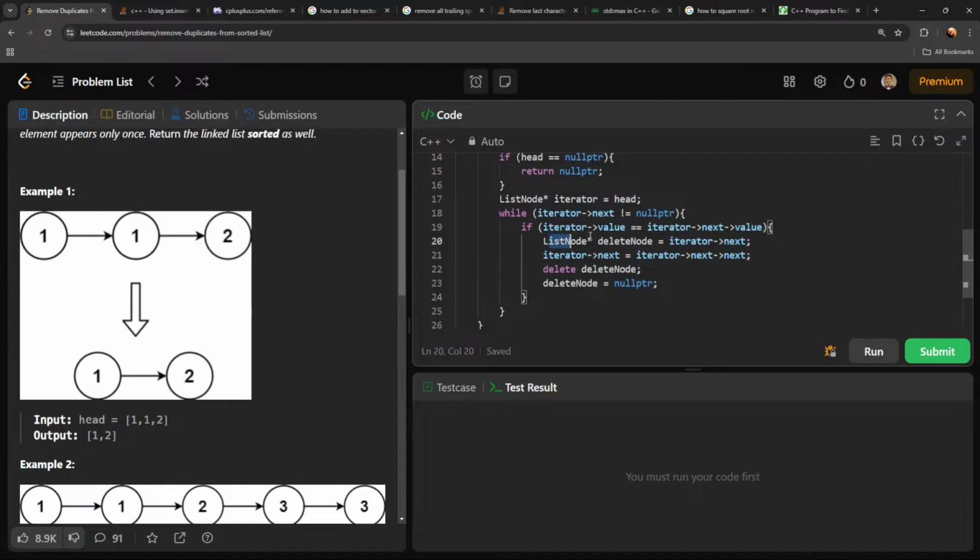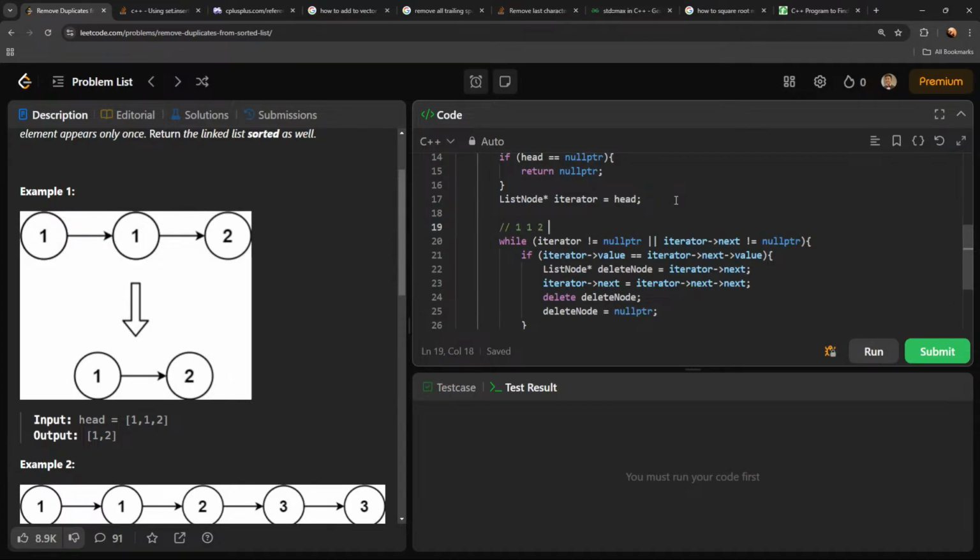Iterator, next value, list node, delete node. It's not equal null pointer. While iterator does not equal null pointer. Okay, so let's take this for example now. So we got 1, 1, 2, 3, 3. Iterator's value is equal to the iterator next value. Yep. We'll have the delete node here. The next of this is equal to this. Delete, so that's gone. Delete that.